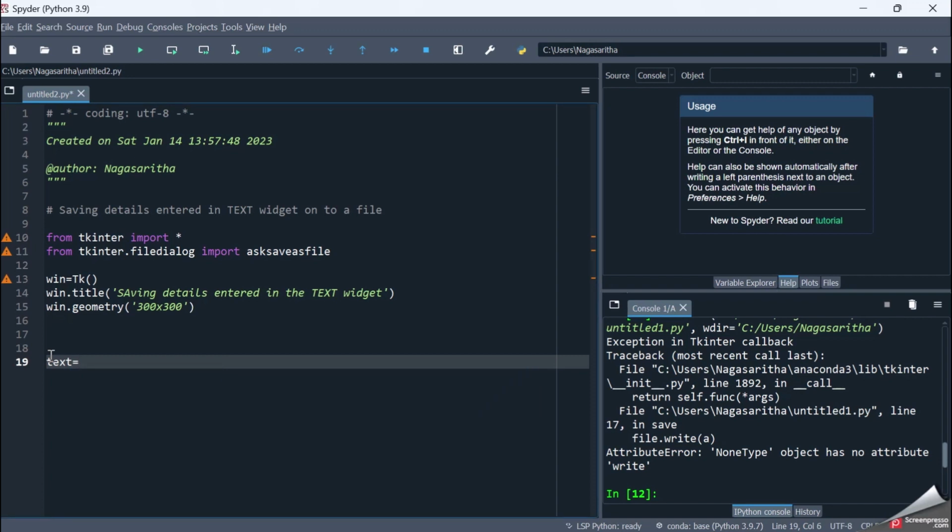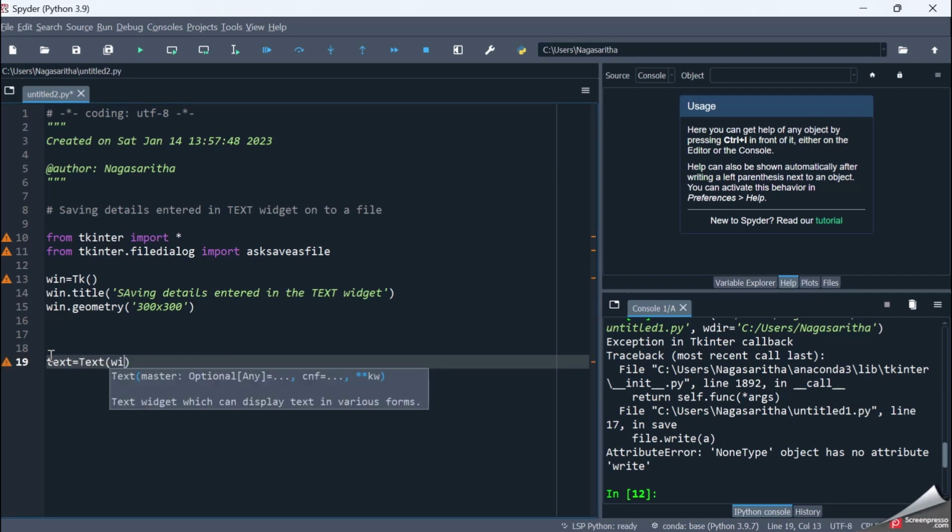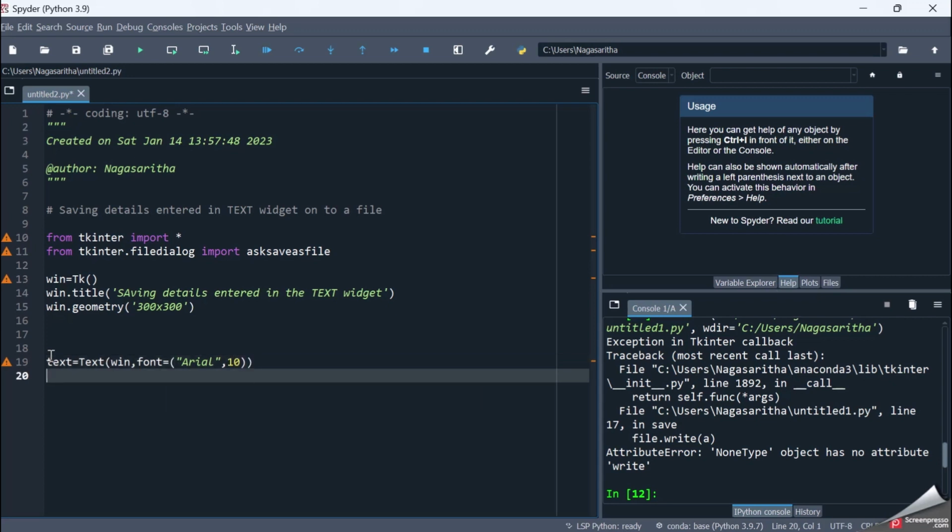Now let's add our text widget. Text equal to Text, place it in the main window, and font for the text I'm giving as Arial, comma, font size as 10. Now let me place my text widget onto the screen. So text.place, I'm using the place geometry manager. I'm giving x equal to 20, y equal to 20, height is 200 and width is 200.